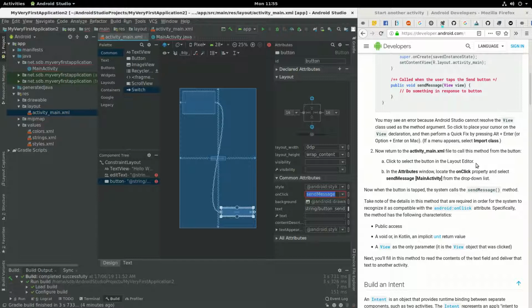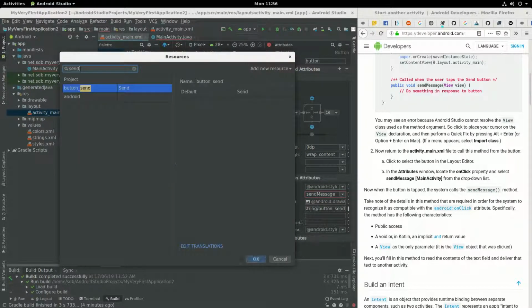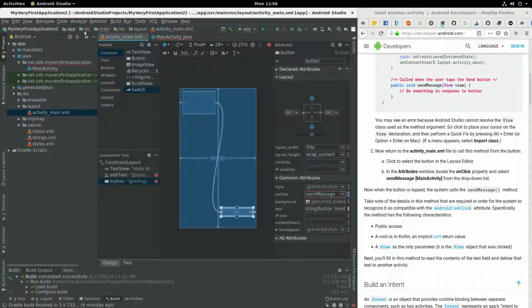Click to select the button in the layout editor. That's where we are. In the attributes window, locate the on-click property. Done. Select send message main activity from the drop-down list. That's not letting me do that. Send Android, no preview. Okay, doesn't love it.